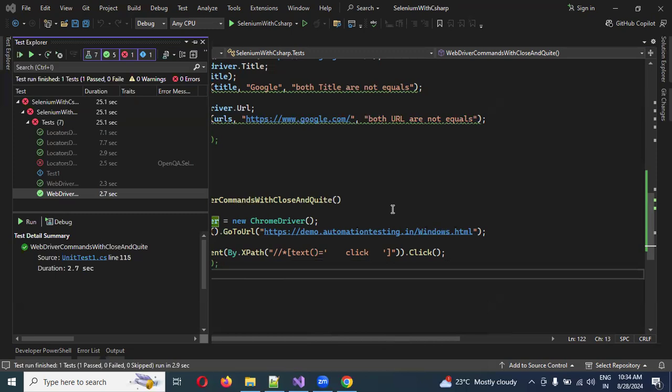This way we can use close and quit. Close is basically for the focused window, it will close that, and quit will close all windows opened by the driver, the focused and non-focused ones also. This is the main difference.